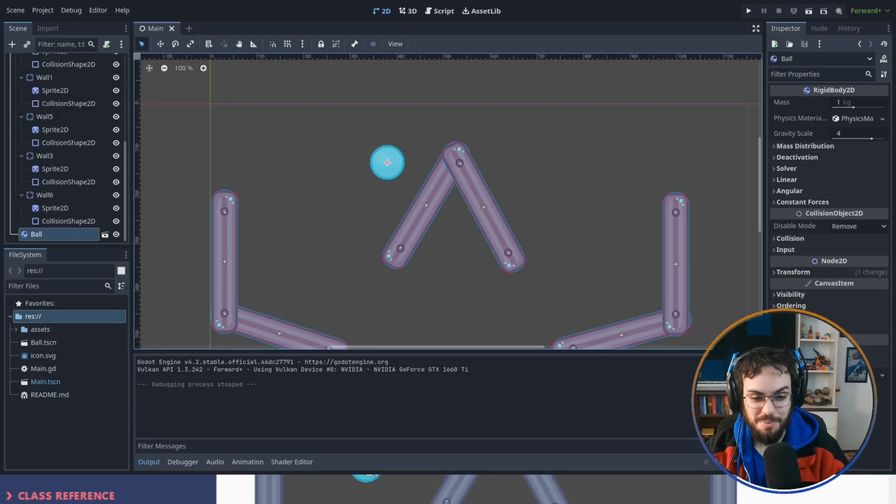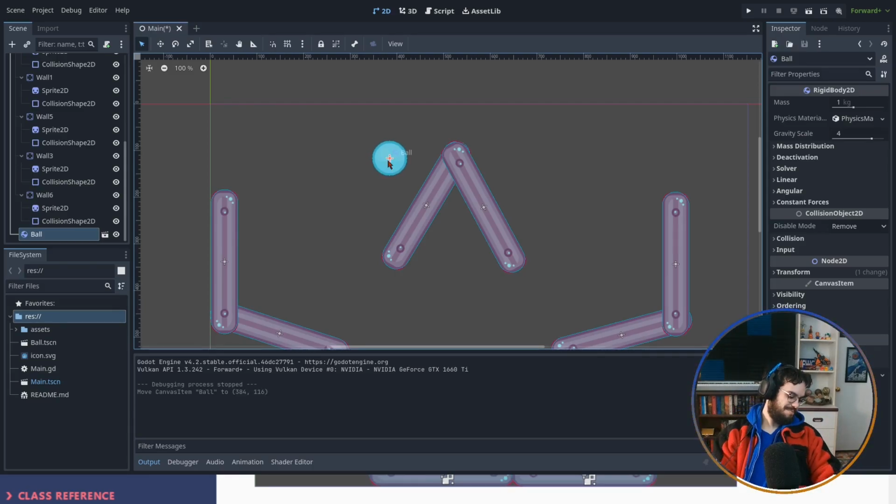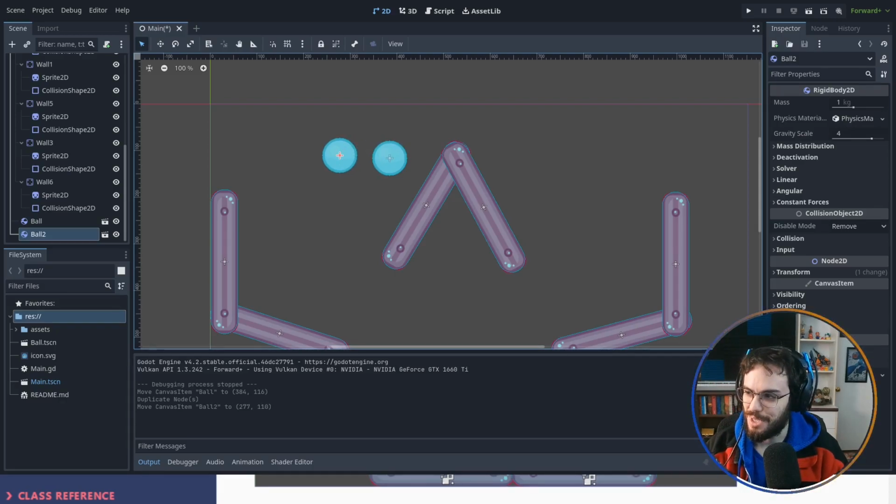Now we want to create more instances of the ball node. With the ball still selected, press Control D to call the duplicate command. Okay, hold on. I'm like freaking out. Can't even find where the D is. Yeah, we did it. Okay, now we have another ball. Sweet. Sweet.